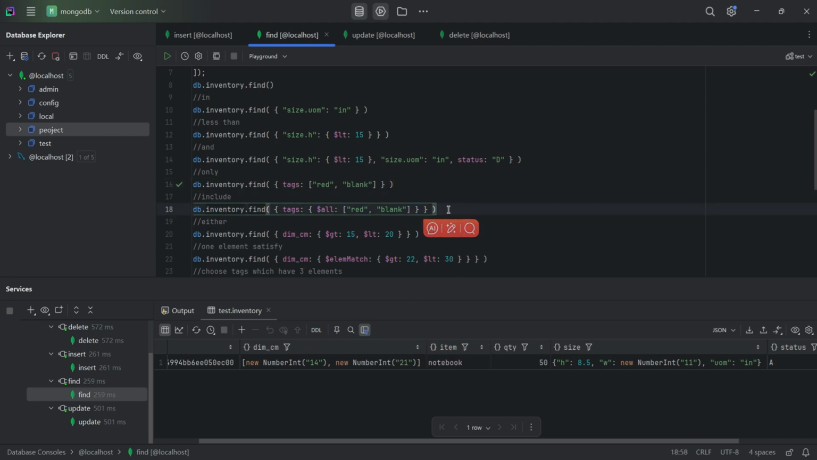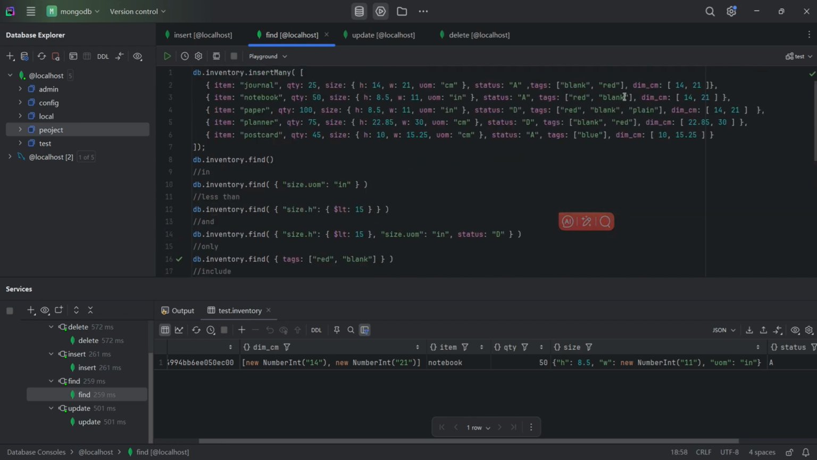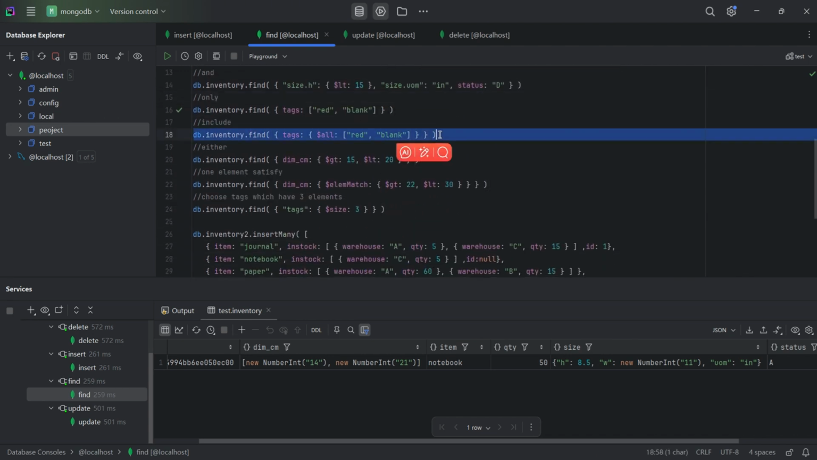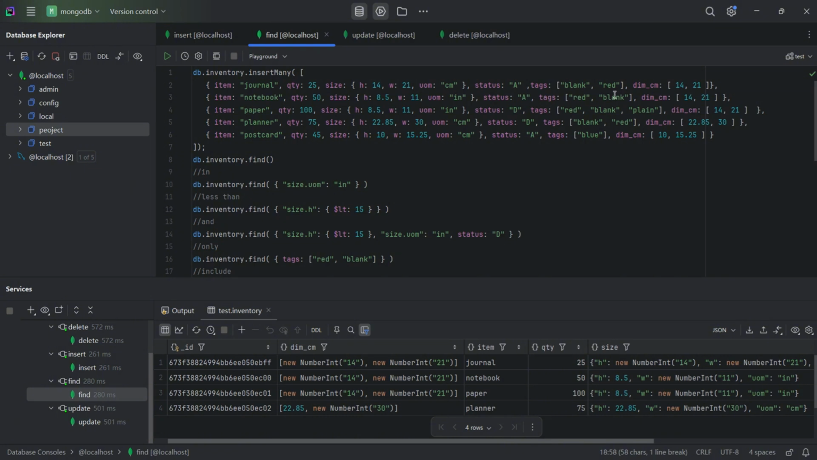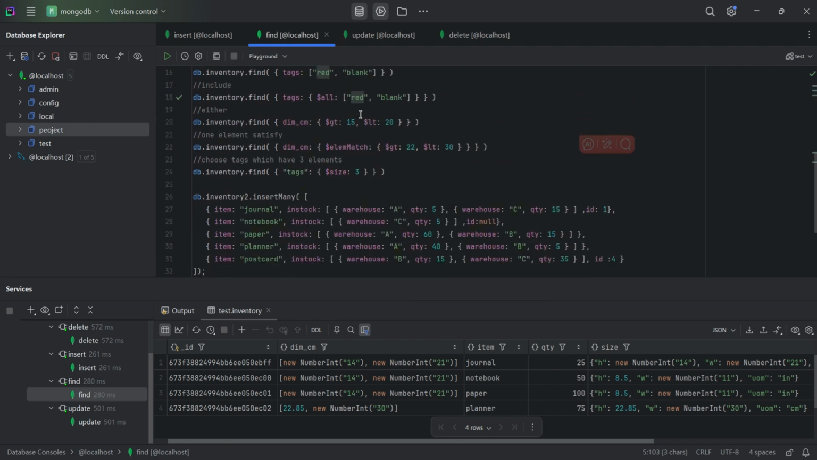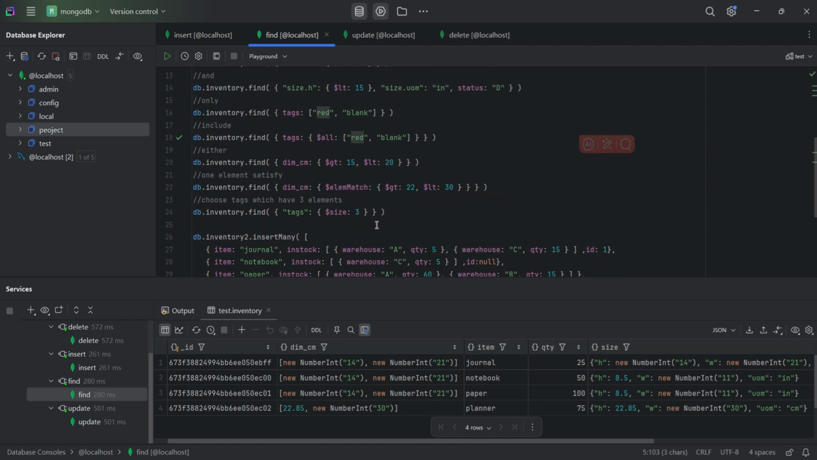And the second one is about the include. It's not only red and blank, it's the element tags that include red and blank and other elements. So the result will be 2, the second one and the third one. And we can run it. Red, blank. Oh yes, the first one, the second one, the third one, and the fourth. They all include blank and red. So it has 4 outcomes.